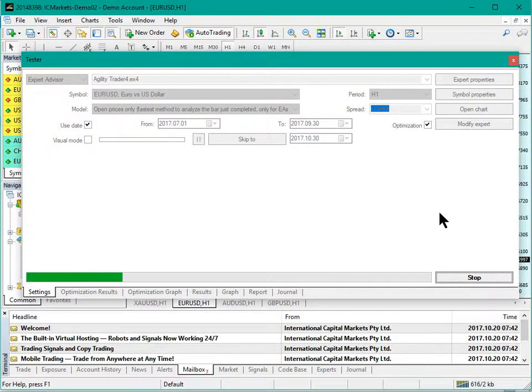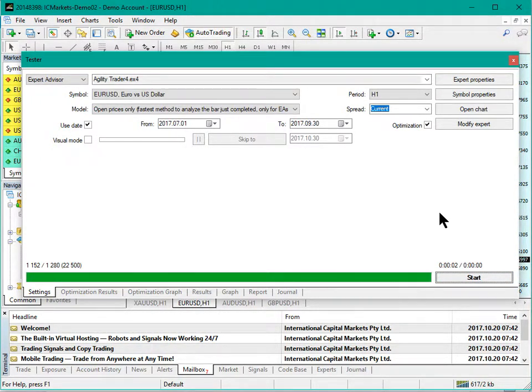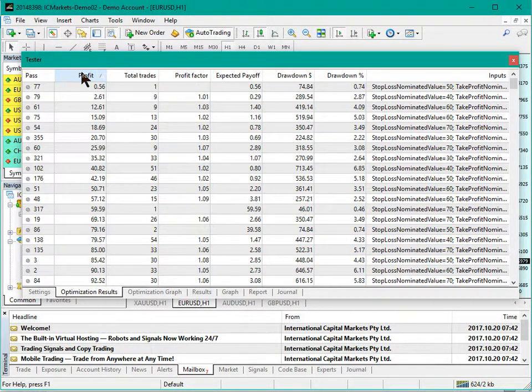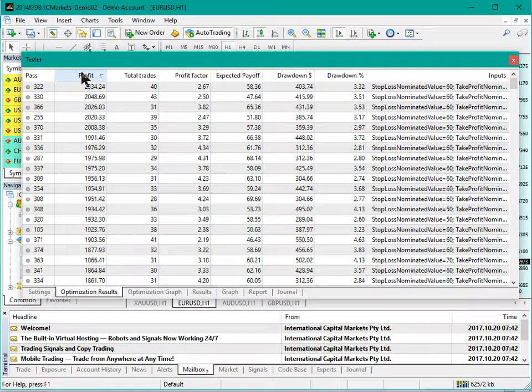Now you can see this particular time it's going through quite fast. In actual fact, there were 22,500 possible optimizations. It only used 1,280. By clicking on the optimization results, we'll get a list of the actual passes it did make. And it's important that you look at the best values up the top. So we're going to click on Profit. You'll need 2 clicks. Just make sure your scroll bar's up the top.